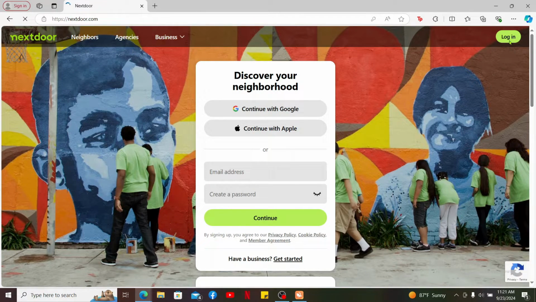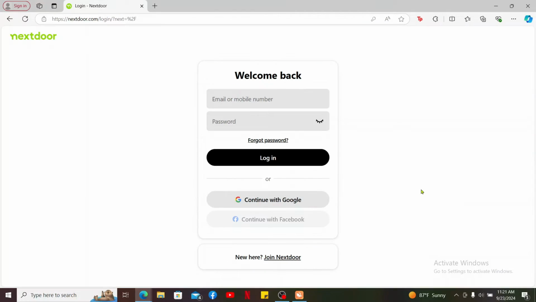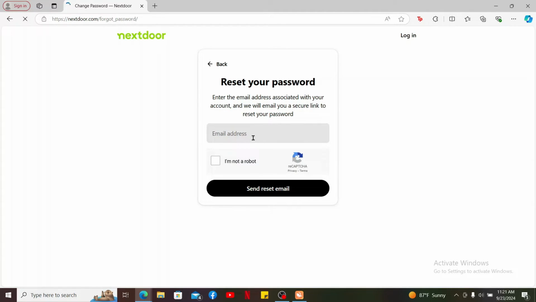Go ahead and click the login button at the top right corner of the home page. You will then be asked to enter your email or mobile number followed by your account's password. If you've forgotten your password for Nextdoor, then click on the Forgot Password link. Now, type in the email address associated with your account on the next page. Once you are done, click on I'm Not a Robot and click on Send Reset Email.